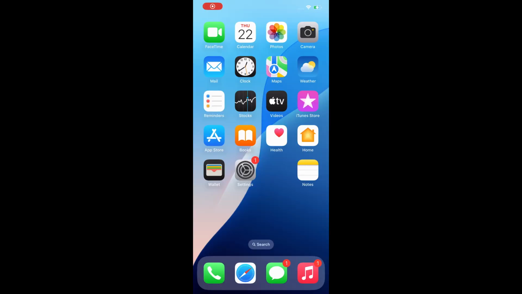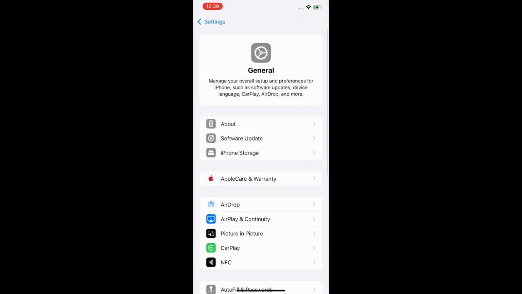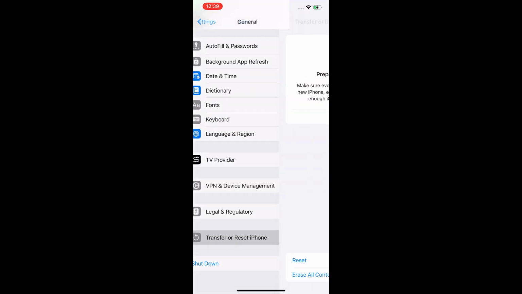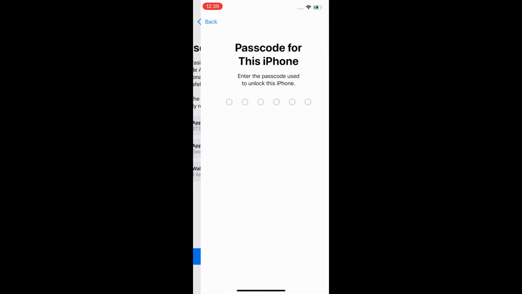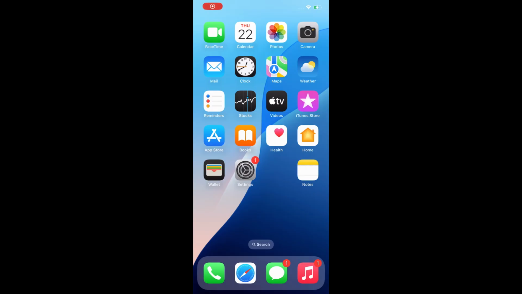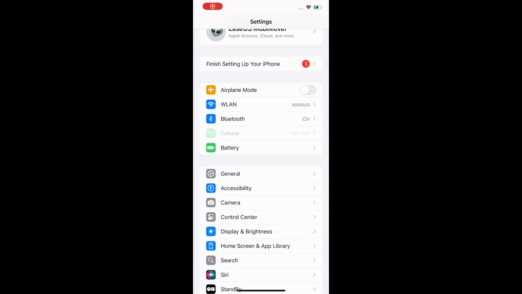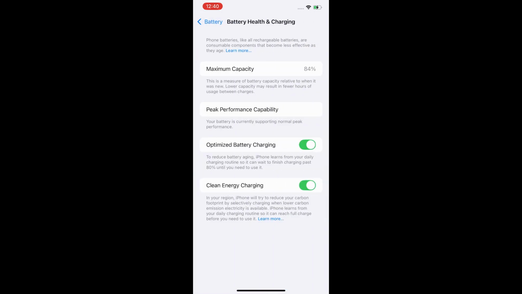Fix 3. Factory reset your iPhone by navigating to Settings, selecting General, Transfer or Reset iPhone, choosing Erase All Content and Settings, but ensure you back up your data first. Bug number 10, iPhone battery drain. To address battery drain, fix 1. Check battery health by navigating to Settings, selecting Battery, and then Battery Health and Charging.